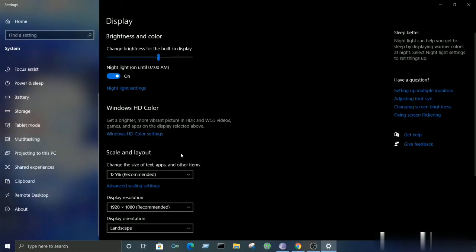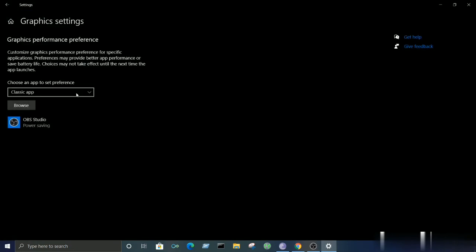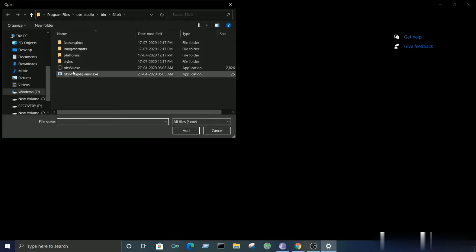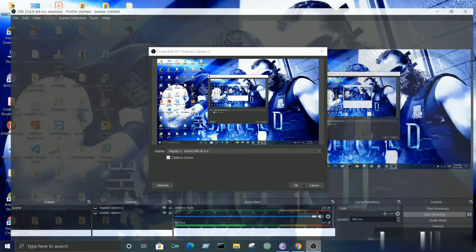And you need to click on graphic settings, leave it as classic app, and here browse your location, the OBS location, and click on it and add it to your system. And once you have done it, restart your recorder and you'll be fine. You'll be all set for recording.